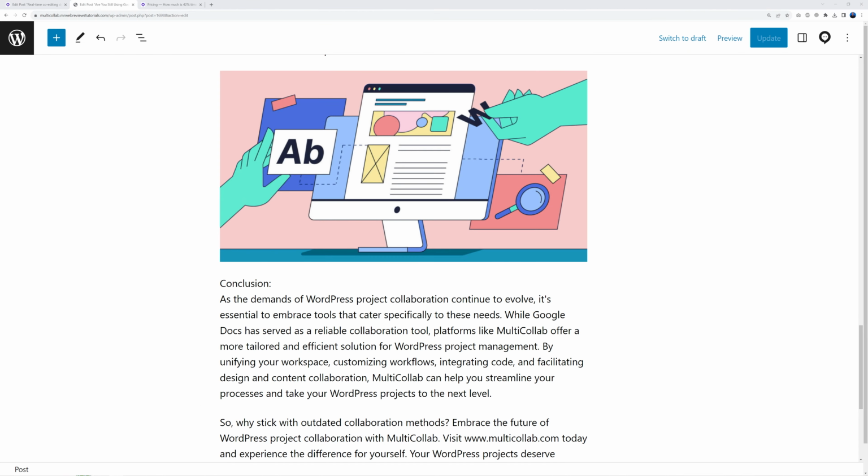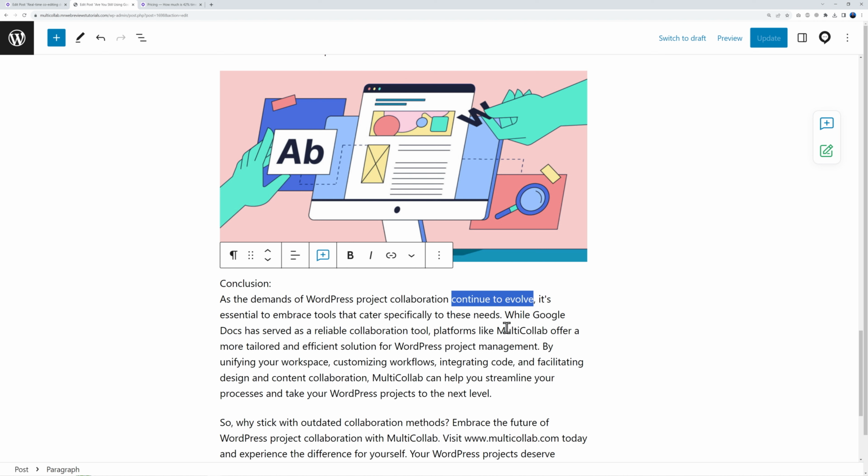Now let me show you the suggest edit feature, which is absolutely amazing. And I'm sure you're going to love this one. So as you can see, we have a bit of text here, a bit of content, and I would like to suggest an edit. So instead of "continue to evolve," I would like to have maybe "is constantly growing" or something like this. So as you can see by the side, we have those two icons. So one is to add inline comment and the other one is to suggest an edit.